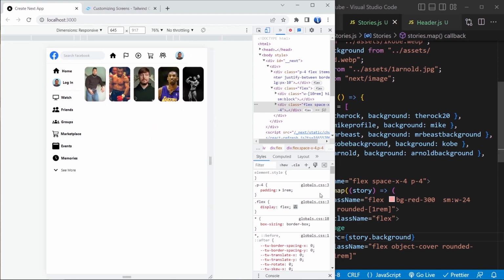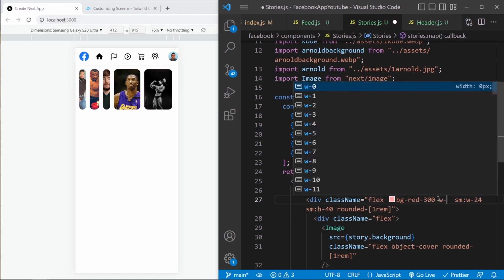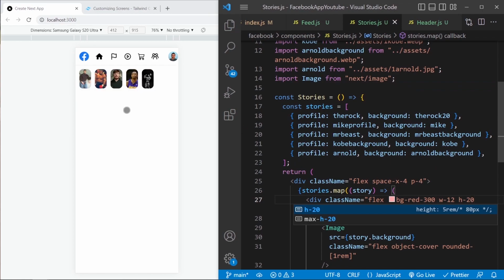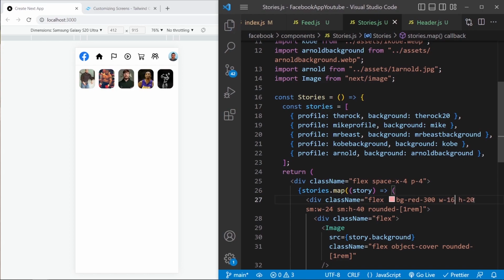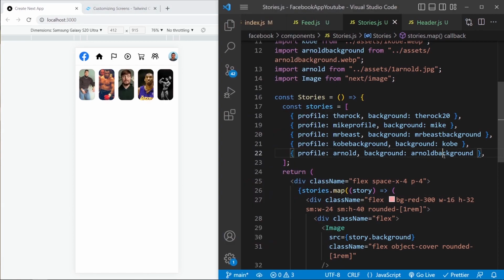So 24 and 32 is on the small, but on the mobile, so on S20, let's configure the sizing. So where is it? Here. The normal width should be 12, I think. Let's try 12 and 20. That's too small, so let's try 16 and 20, 16 and 32. Save. Now this looks better.